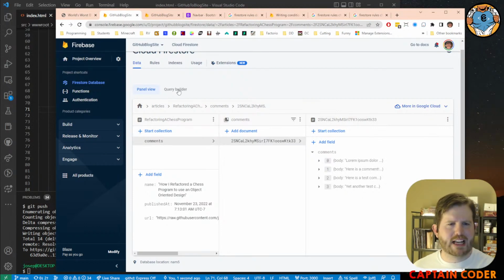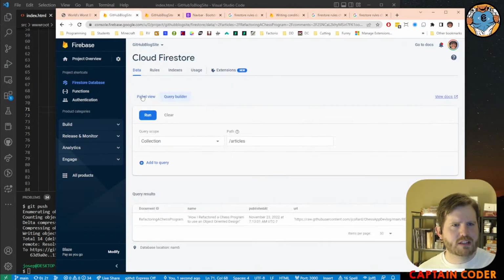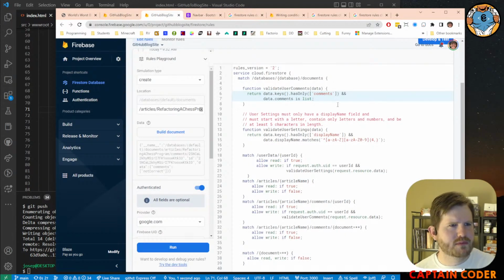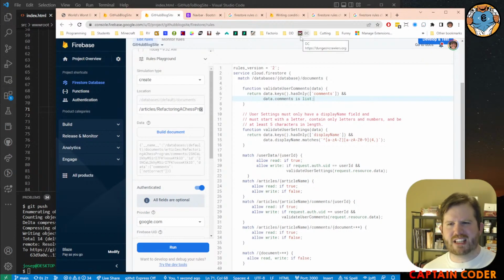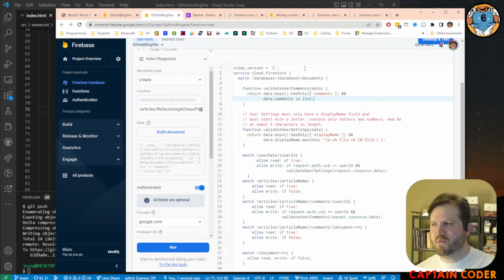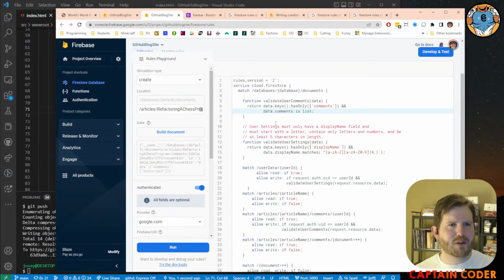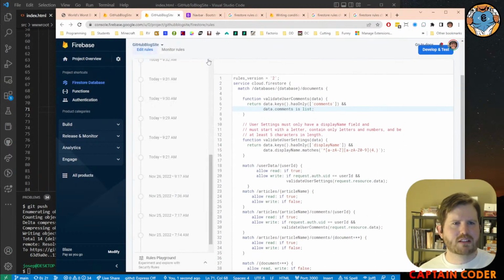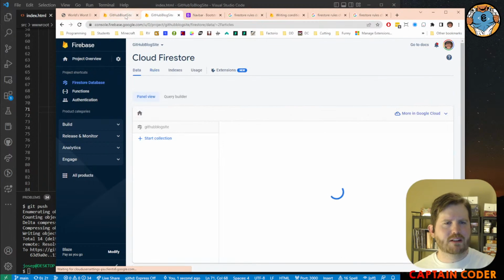I'm relatively satisfied with this right now. So my rule says that it has to have a comments field and it has to be a list. It's a little disappointing that I can't say that the first, I guess I could say that the first element has to be a thing. Sort of with the idea of restricting the number of comments you could leave. To do this in a better way, I probably would want to use functions. But I'm gonna leave it here.